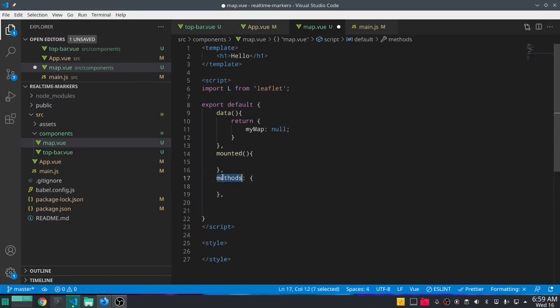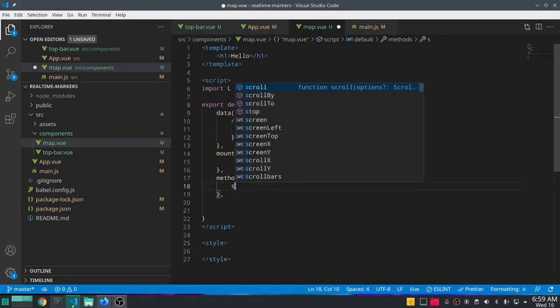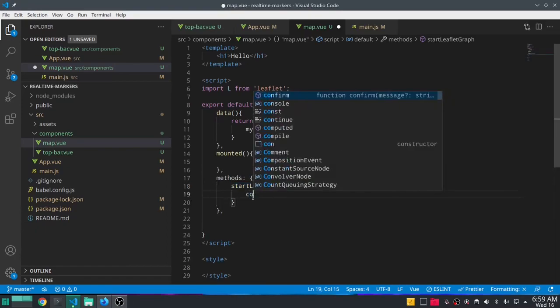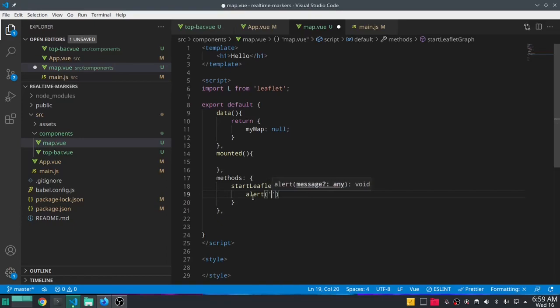And this methods right here will have all of our functions, and one of our functions, which is going to be the function that gets our leaflet stuff set up in the beginning, is going to be called startLeafletGraph. So we have a function right here, and I'm just going to do an alert to make sure that the function is being called whenever we refresh the page or whenever we first start the page.